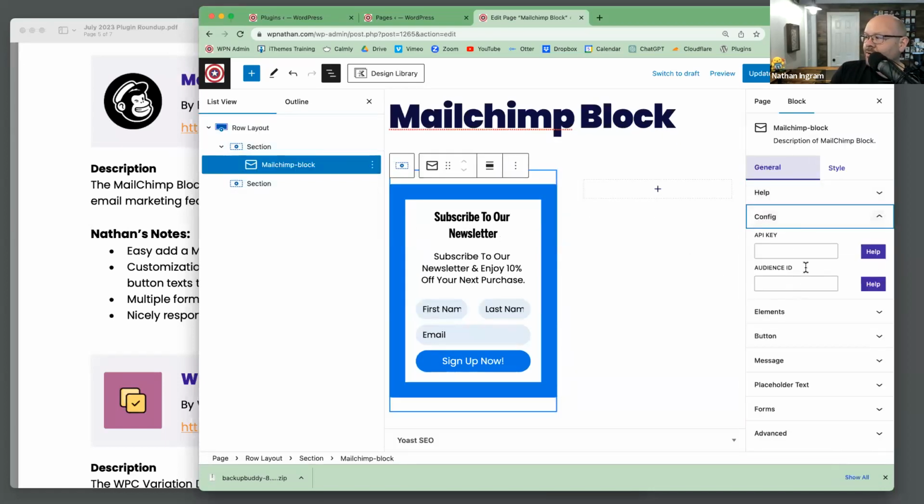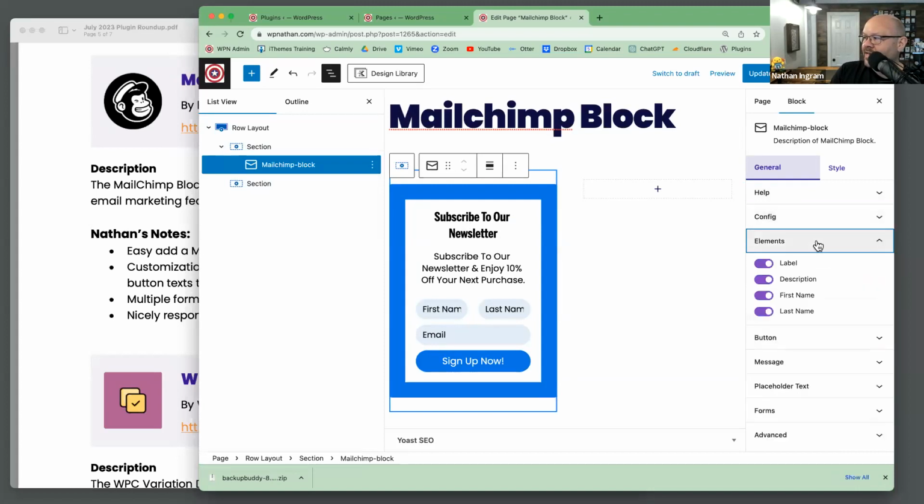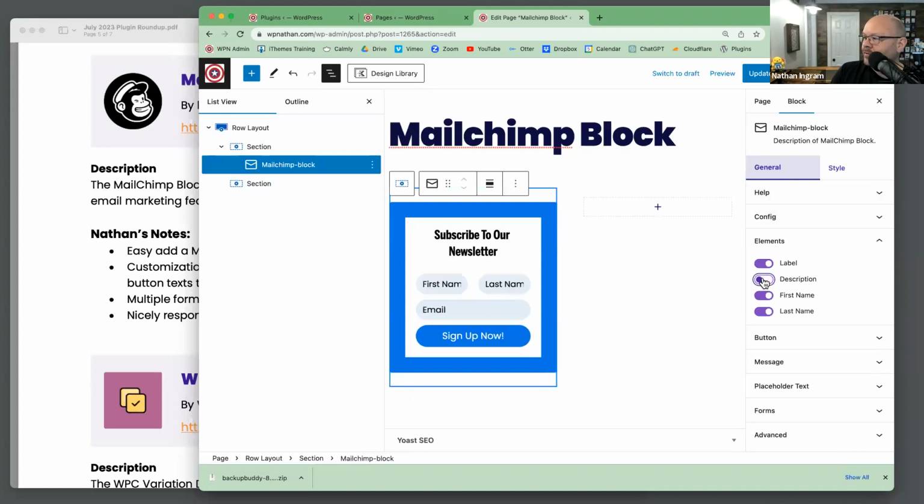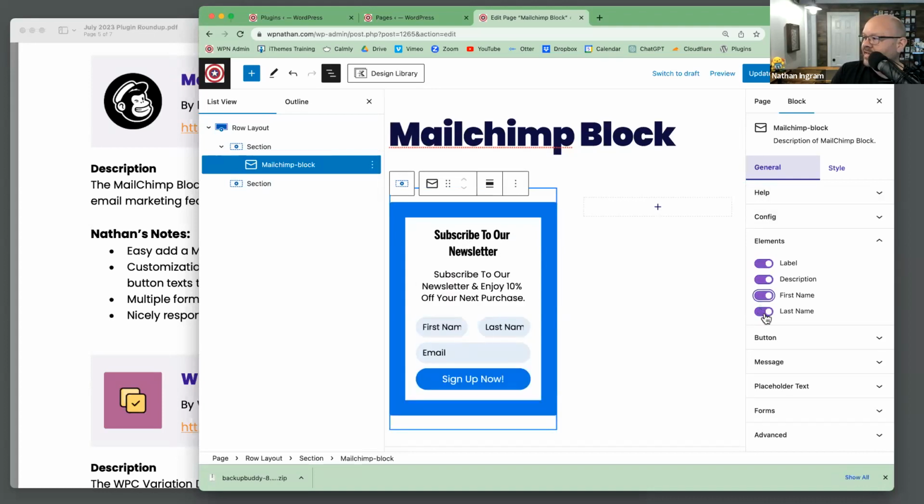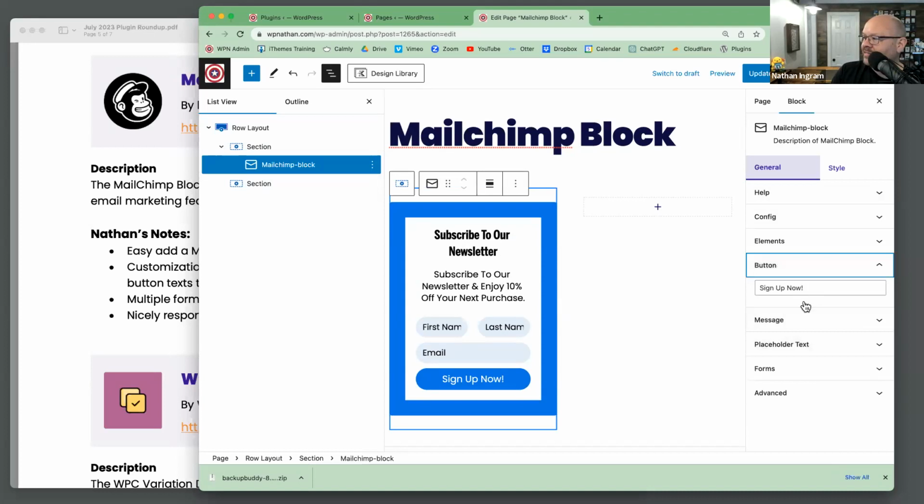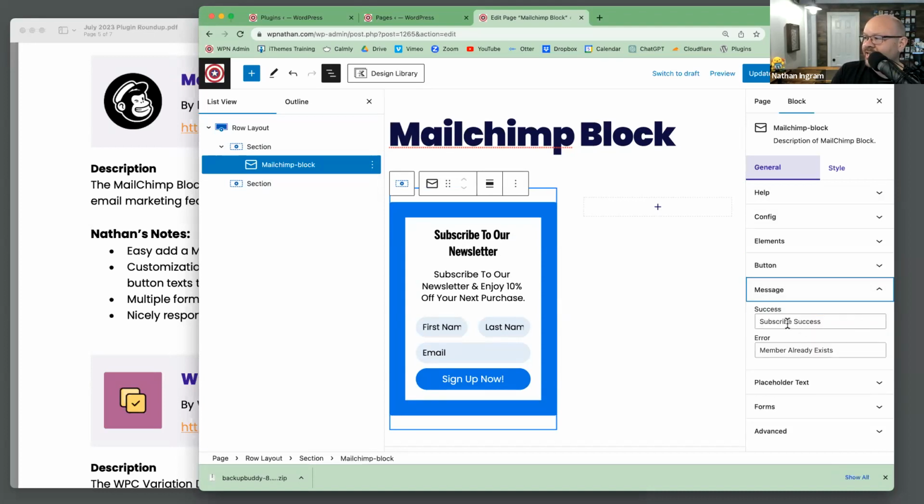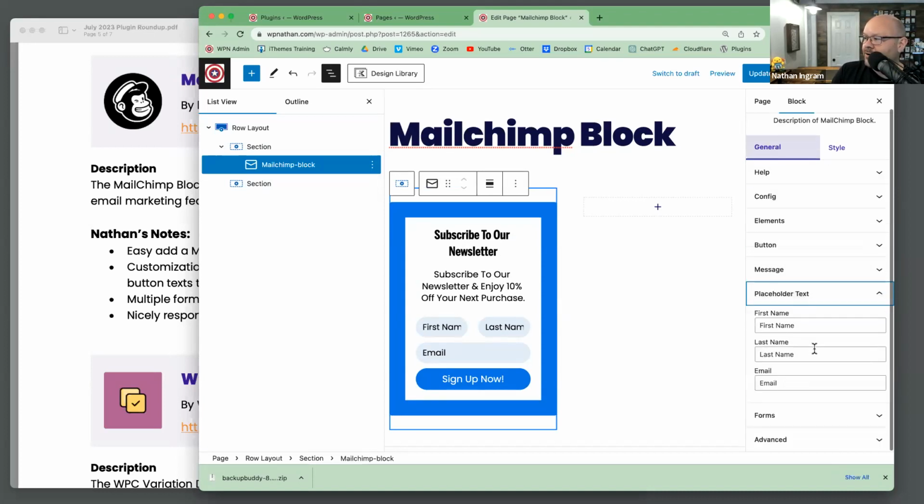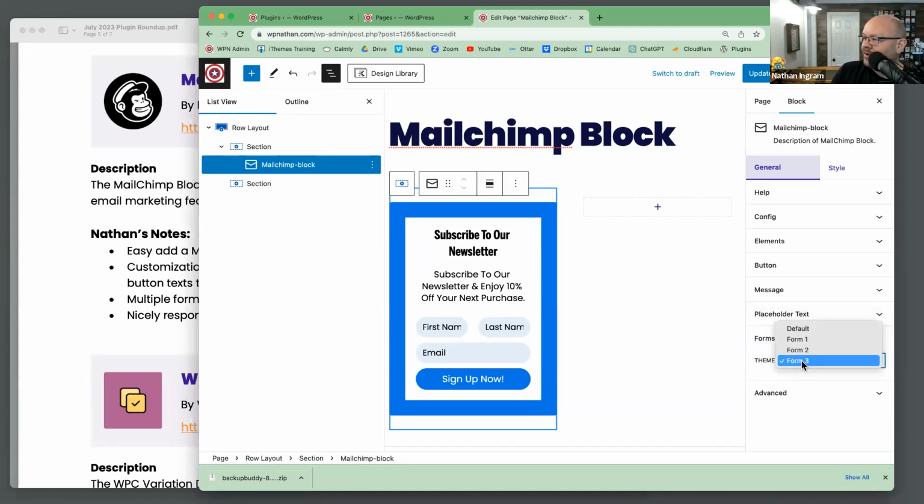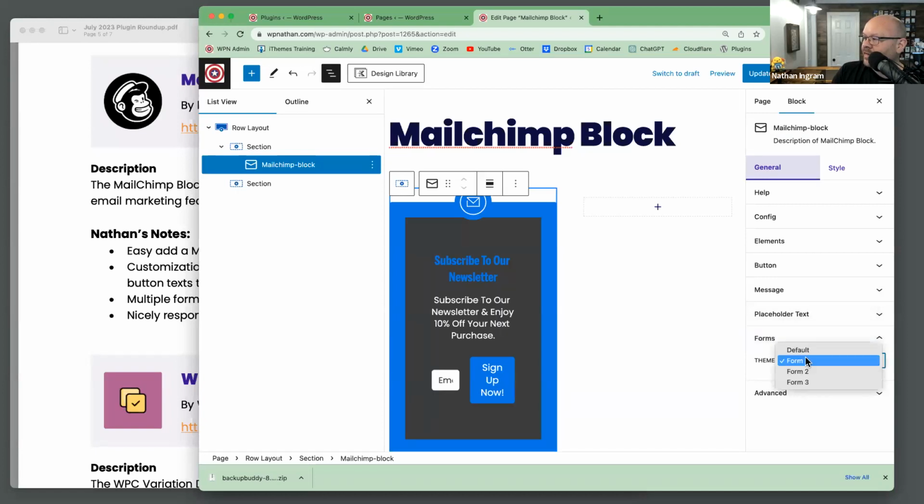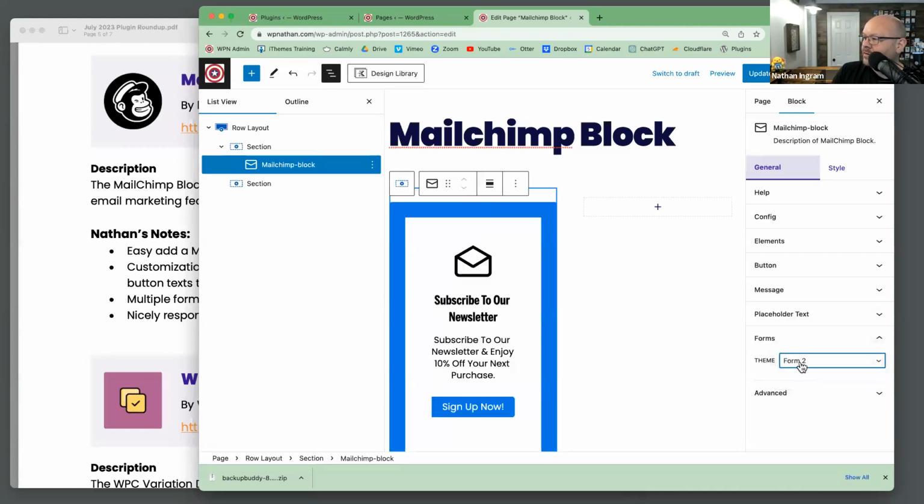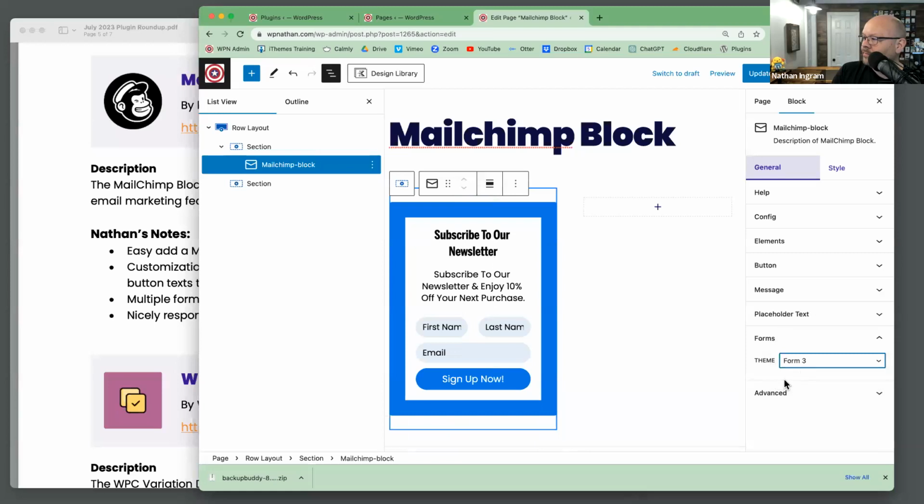For the configuration, you add in your MailChimp API key and the audience ID. There are direct links to help if you need help doing that. What elements do we want in the form? Labels, descriptions, first name, last name, whatever. What do you want the button to say? What is the message they get if it was successful or if it's an error? Placeholder text for the fields if you want that. There's a number of different form themes to get you started.